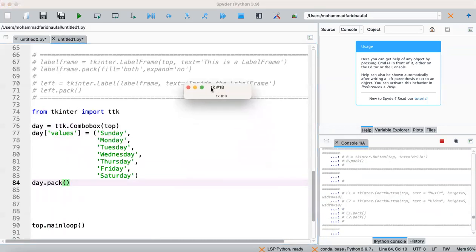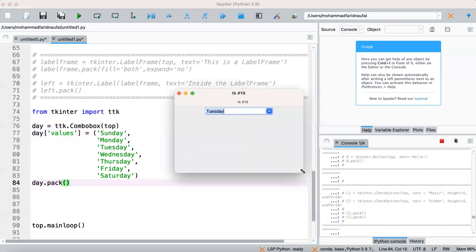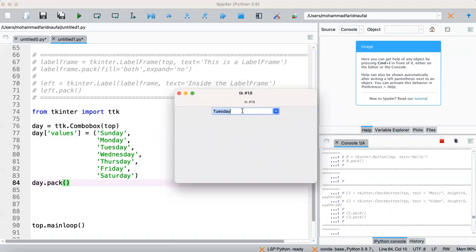Okay, so we will have the combo box. We can choose one of the days inside our combo box. Okay, so this one is the combo box.